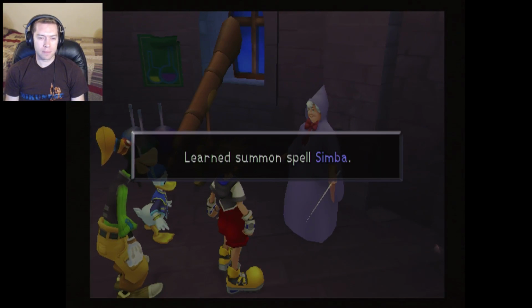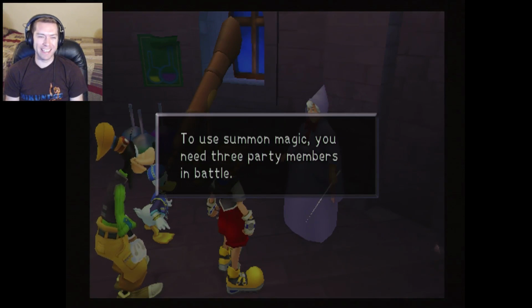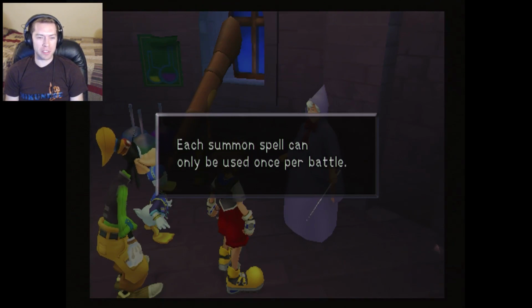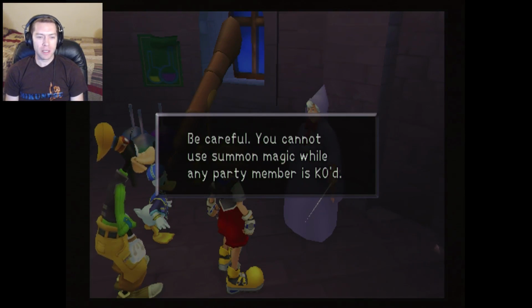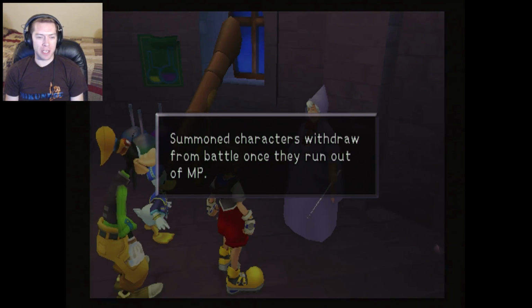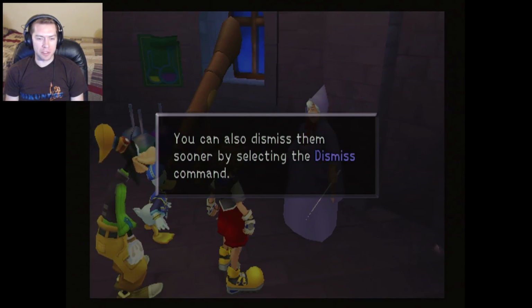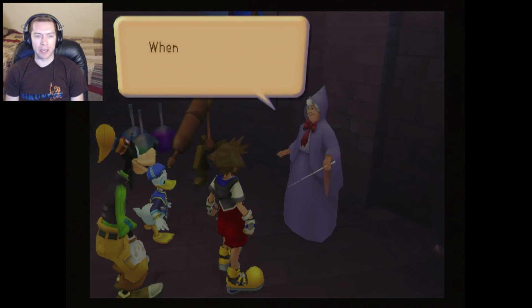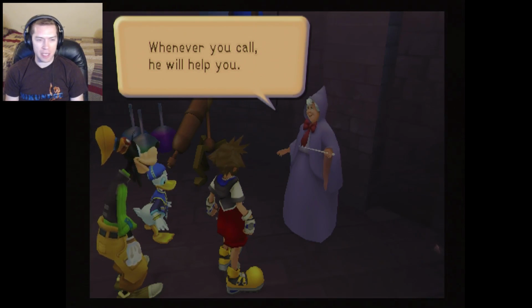Boudin! Or Boudin! To use summon magic, you need 3 party members. Each summon can only be used once per battle. You can't use summon magic when anyone's KO'd. And they'll withdraw once your MP's out. You can dismiss them, blah blah blah. I almost never summon in these games.